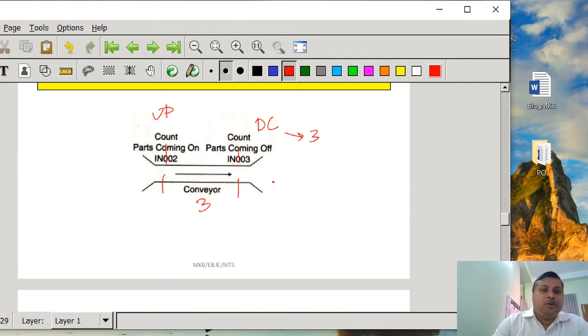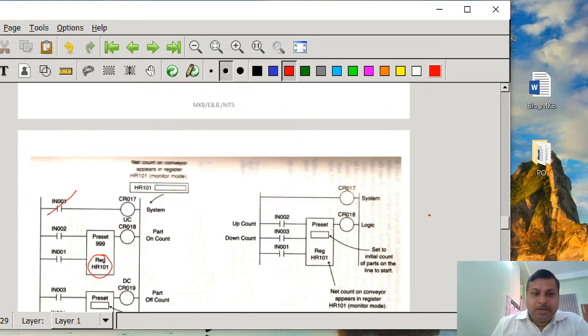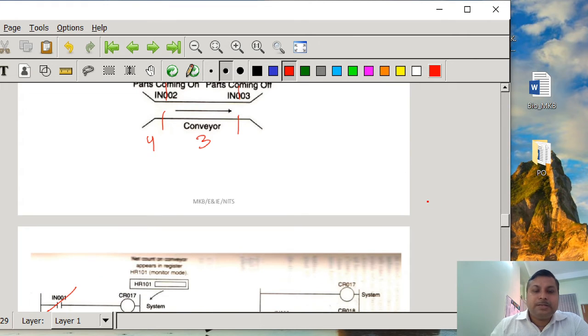Now suppose four counter pulses have been received by the first up counter. So what should be the content of the register HR101? It is going to be incremented by the 4 pulses. At that moment, what will be the content of the register? Previously it was 3, now the count has been 4, so it is 7.